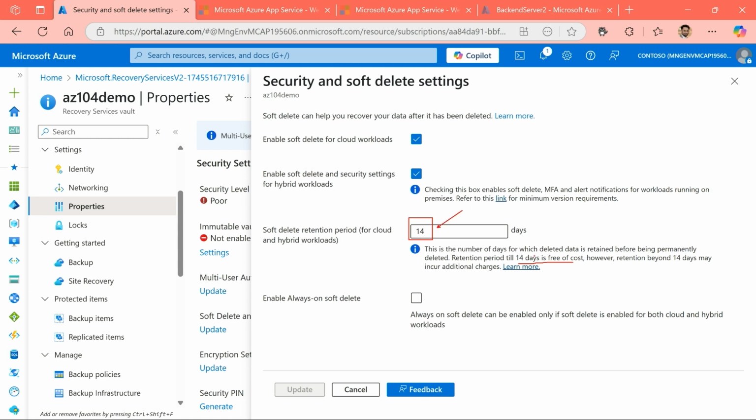But if you do decide to go any longer than 14 days, it does suggest that you will incur additional charges. So this is something that comes down to your need for the solution that you're working on. And if you need to enable that, by all means do. However, bear in mind that if it's going to be retained for more than 14 days, you are going to incur charges.